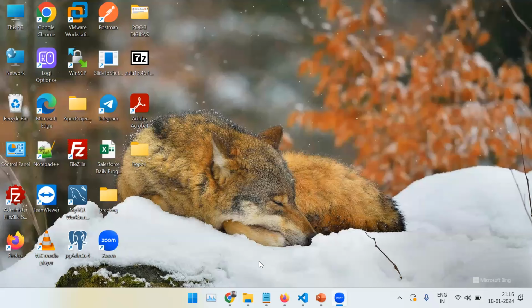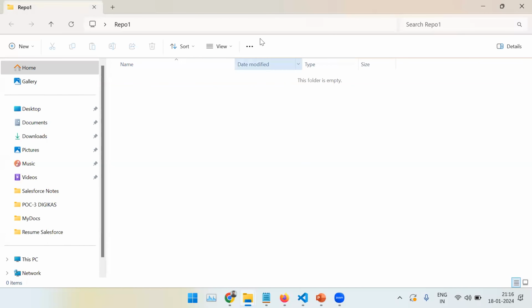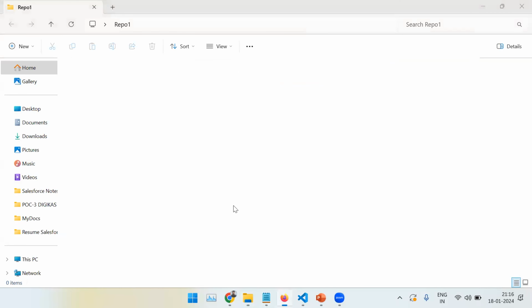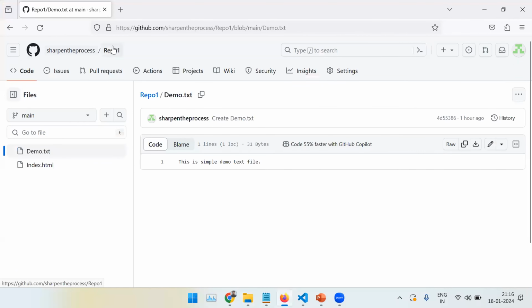Okay. Now in local, I have created a folder. The folder is empty, nothing is available. Now what I'm going to do is clone this repository, this code, to my local system.